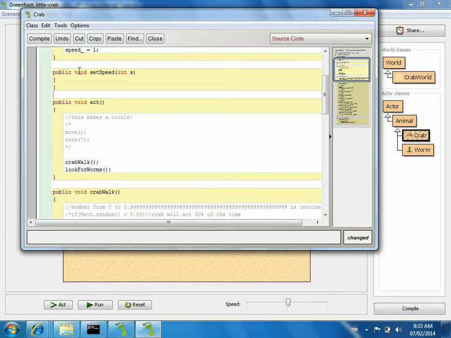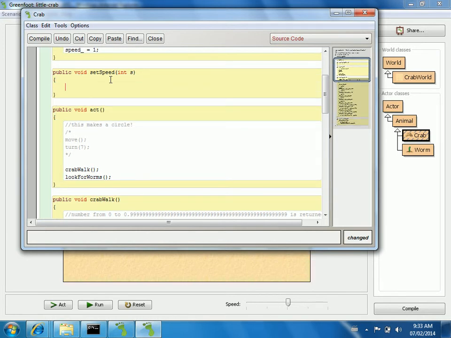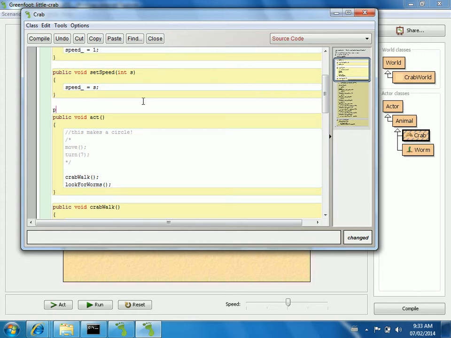And this is a method that allows a person to tell me, please make this crab move at, I don't know, 10 steps. They tell me what the speed is. I will then change the speed that I have. So here I say speed is equal to the one you gave me. I might also want to know what speed the crab is moving at before I change it. So we can also allow someone to see what the speed is, and we'll say getSpeed.